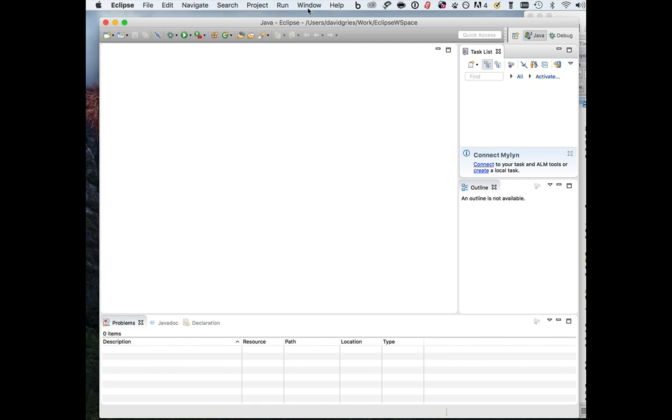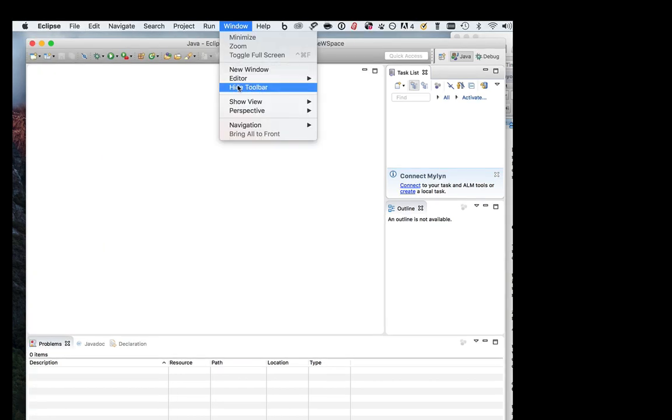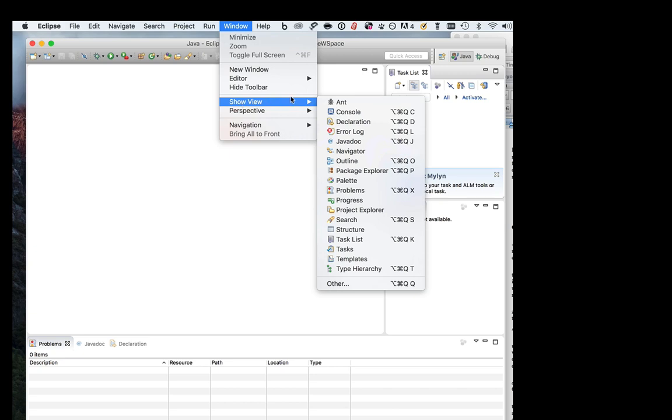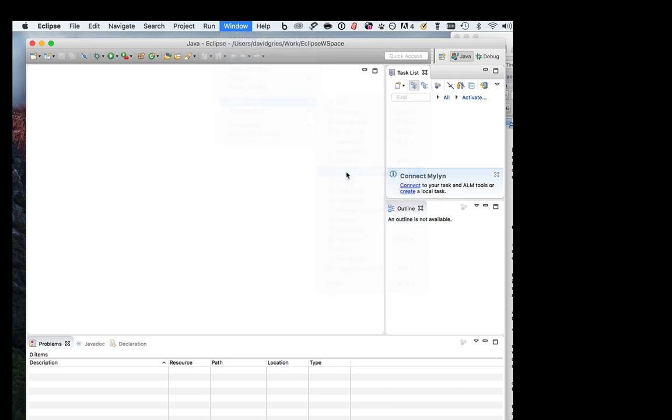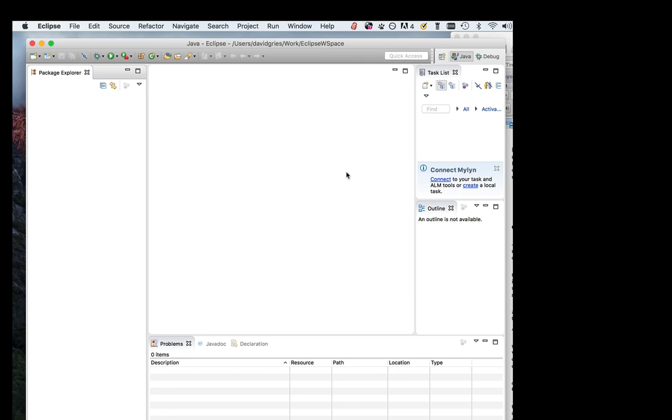We use menu item Window, Show View, Package Explorer. There, it's back. So we have the Package Explorer pane, which will contain Java projects. We have the pane in the middle, which will contain Java files that you are editing. And there are some other parts which we don't go over now.